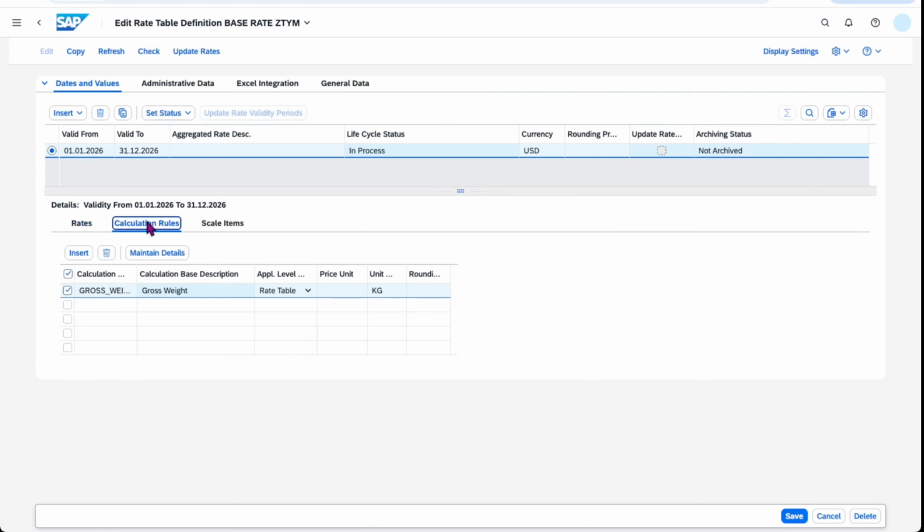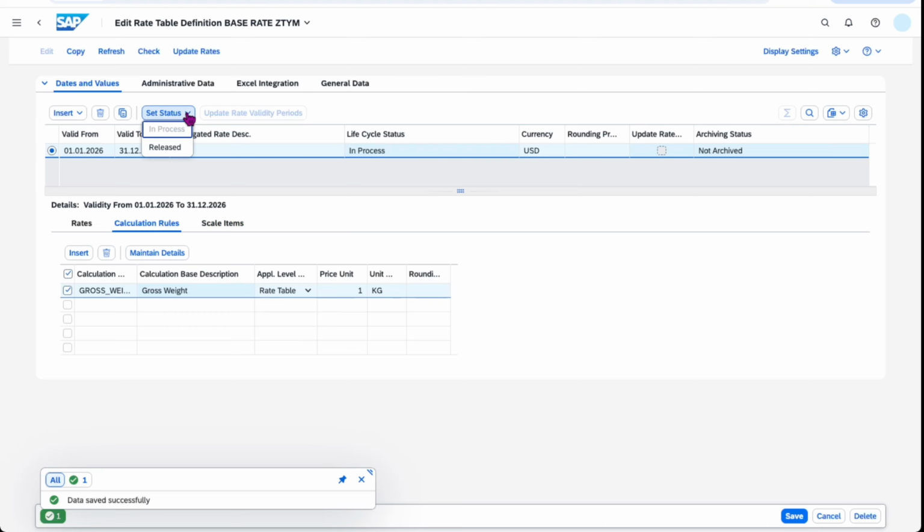Go now to Calculation Rules tab and enter the price unit, $1 per kilogram, and save it. For this rate table to be available, we need to release it first. So select the value line and set status released, then save it again.